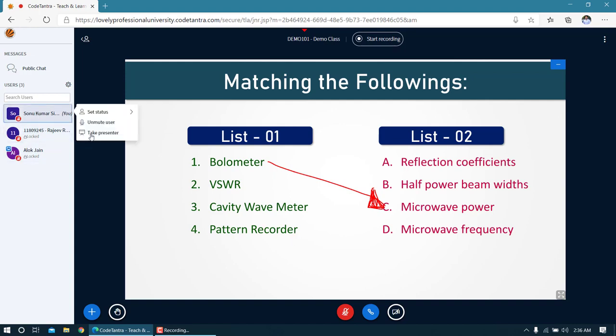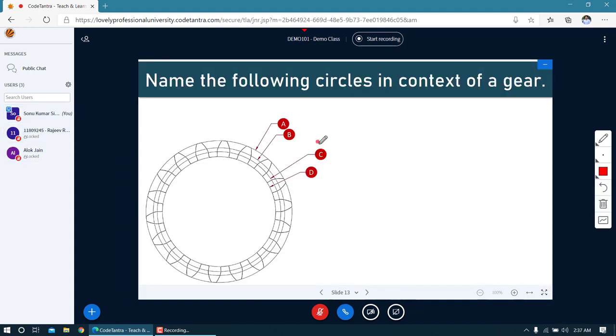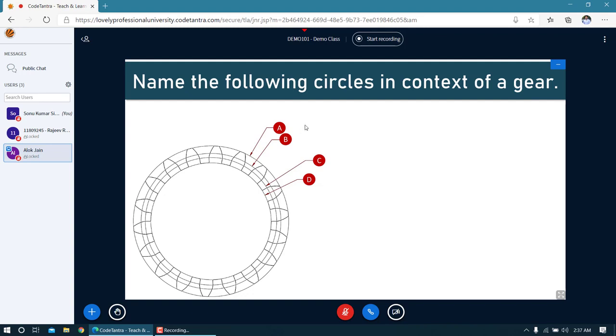Now there is another way. I'm going to the next slide, and in this case you can see I have got 4 circles here, and all of these 4 circles have got names in terms of gear design. That's not important for you as of now, but you can see for all of them I have already given the names A, B, C and D. Now I can make some student a presenter and ask him to go ahead, pick the text tool and write the name of A.